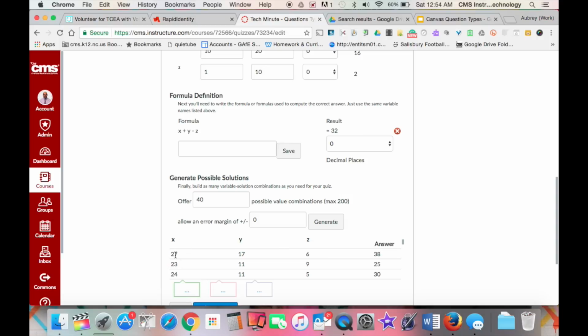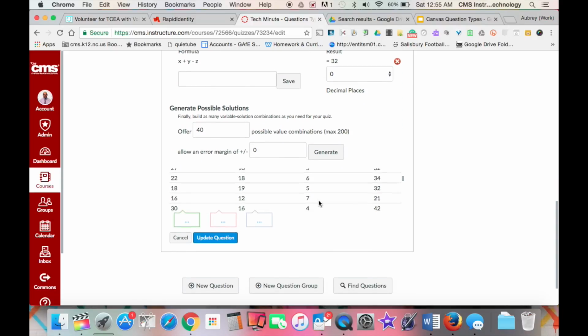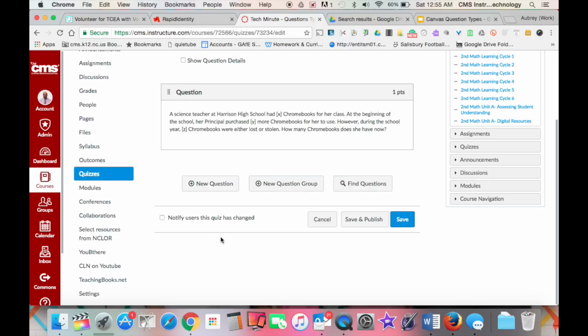So you can go through and double check: is it taking x plus y minus z to get that answer? And I think if you do that, you'll find that is how they are arriving at these answers. So once you do that, you can take a look at each one of those. But once I'm done, I hit update question, and now I have created a question using the formula type.